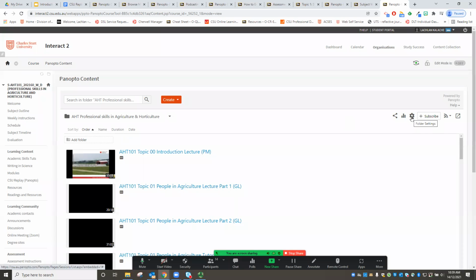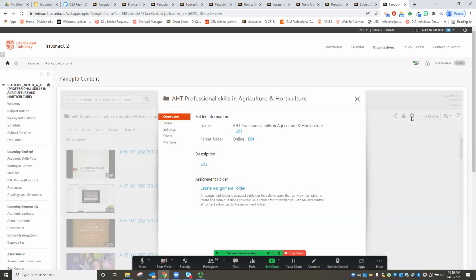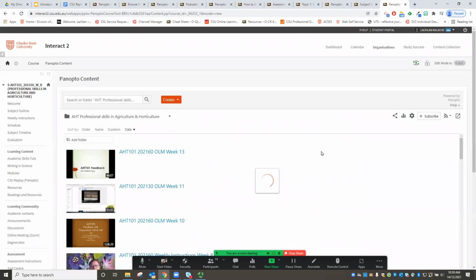If we go into the folder settings, when we look inside our CSU replay folder, top right-hand corner is where we'll find our settings cog. One of the first things that you'll see in subject sites is this create assignment folder option. When we click on that, it provisions a folder with the subject name and the word assignments in brackets afterwards, and that is now available inside the subject site. If I click on that, we'll see it's up the top there. If I hover the mouse, it gives me the full name.